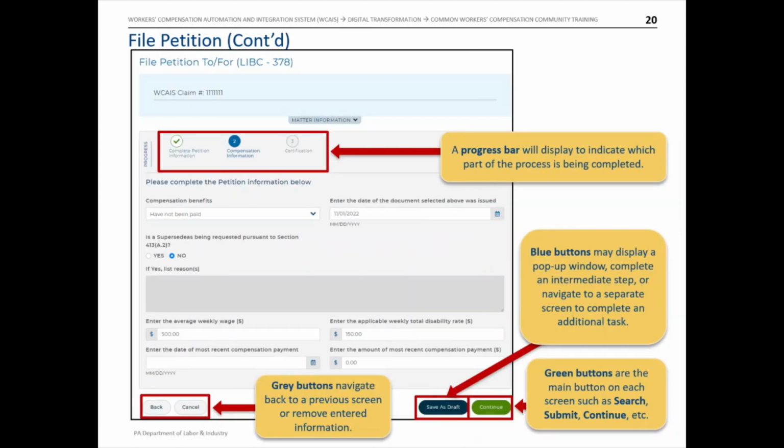Next, there will be a progress bar that displays at the top of this process to indicate the status of each step. The green check mark indicates that the section is complete. A blue circle indicates that it is the section you are currently working on, and the gray circle means that the section has not yet been completed.